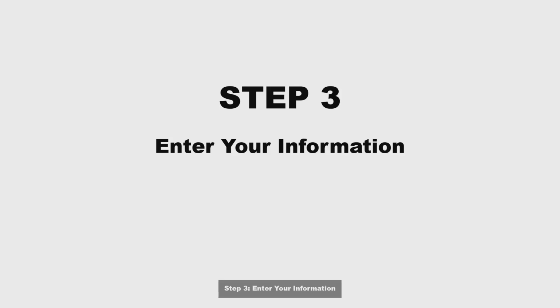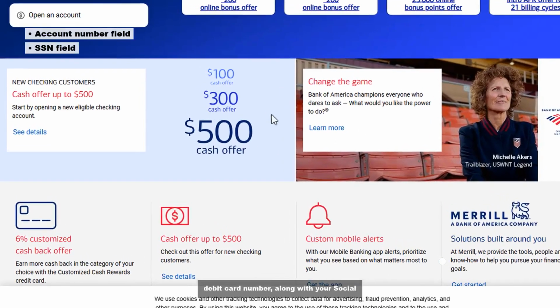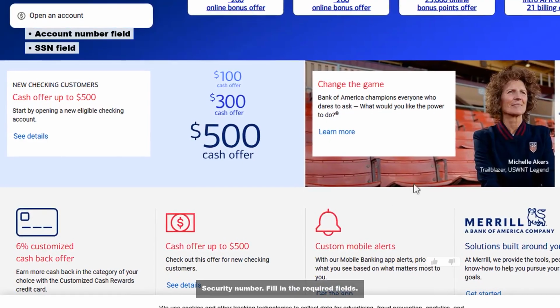Step 3. Enter your information. You will be prompted to enter your personal information such as your account number or debit card number along with your social security number. Fill in the required fields.